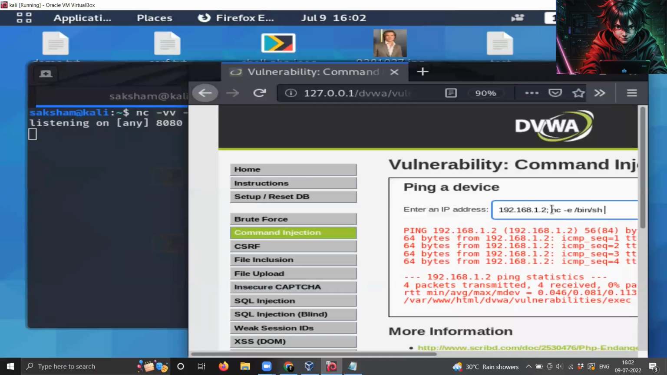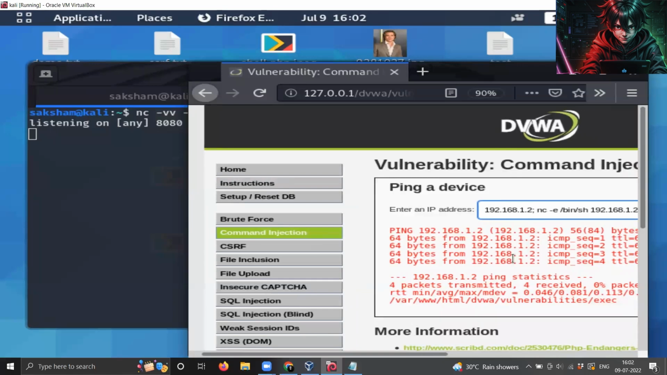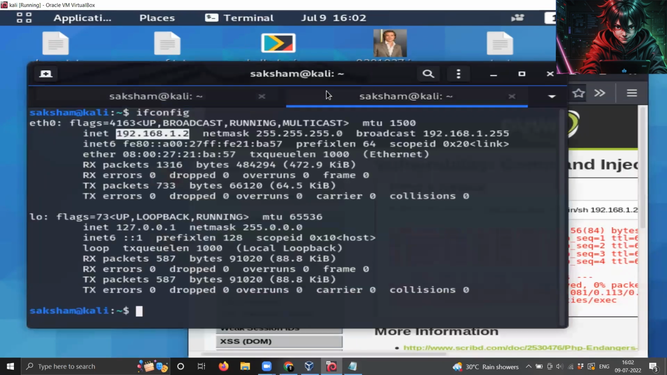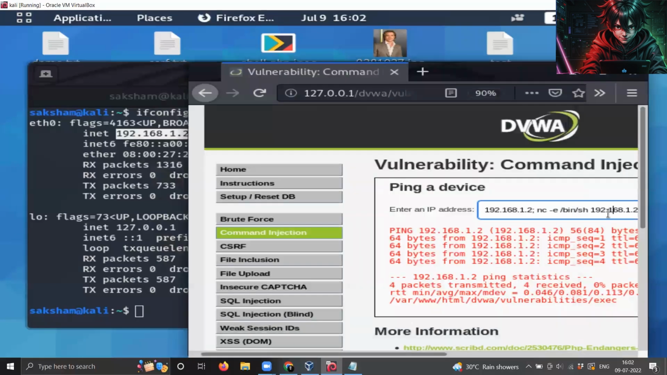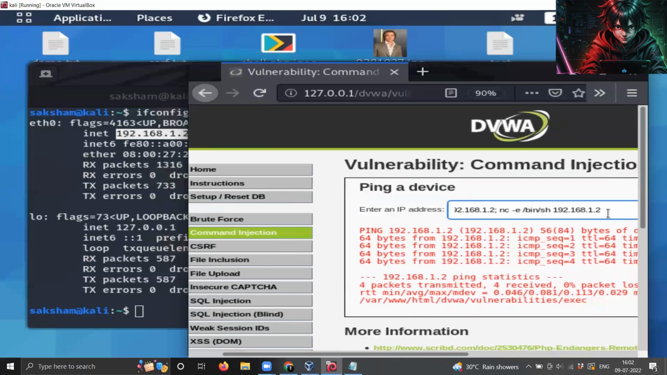So in this case, it is going to be 192.168.1.2, I believe. I believe this was it. 1.2, right? And then I'm going to define my port in here, right? So I guess it must be more visible to you now. Okay.